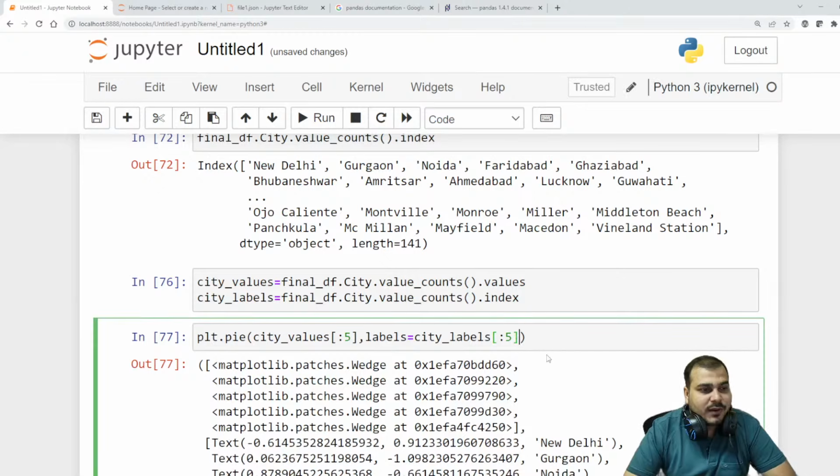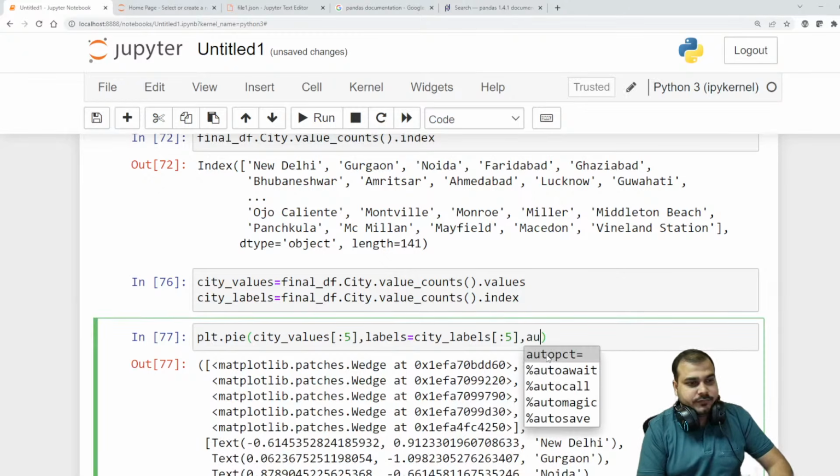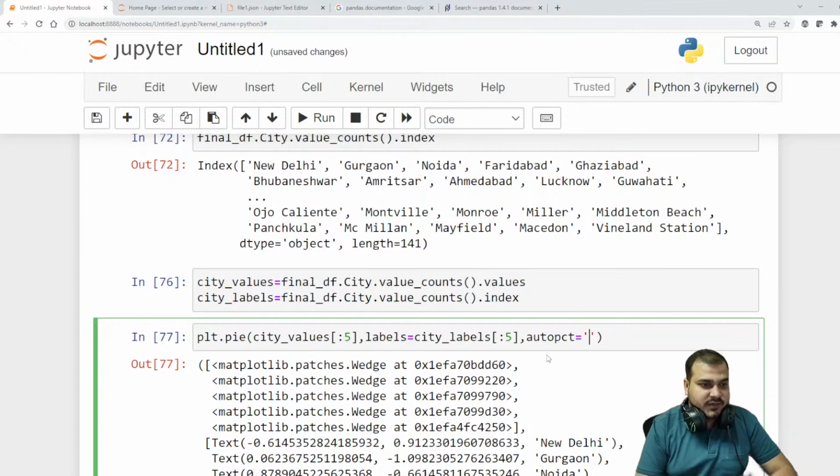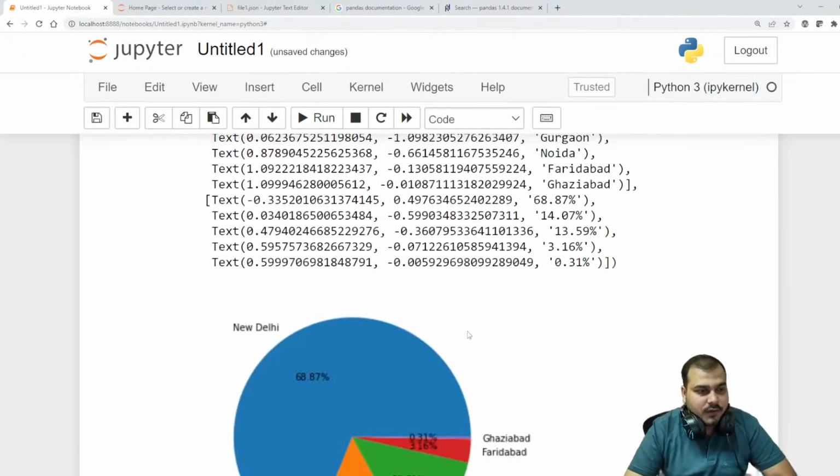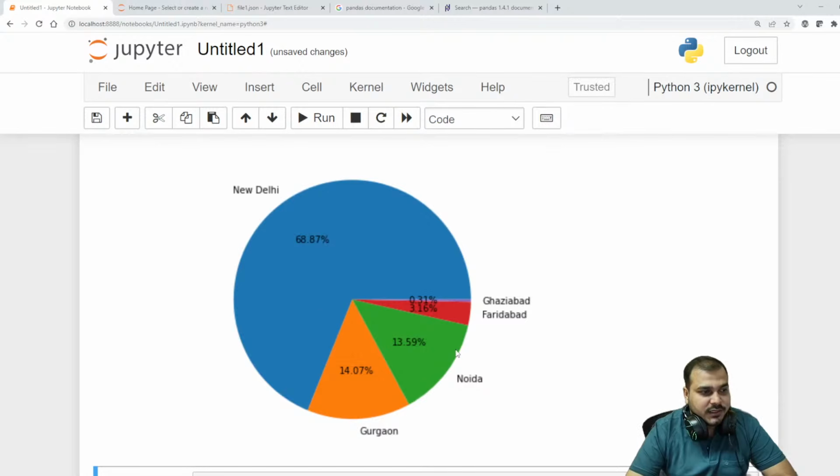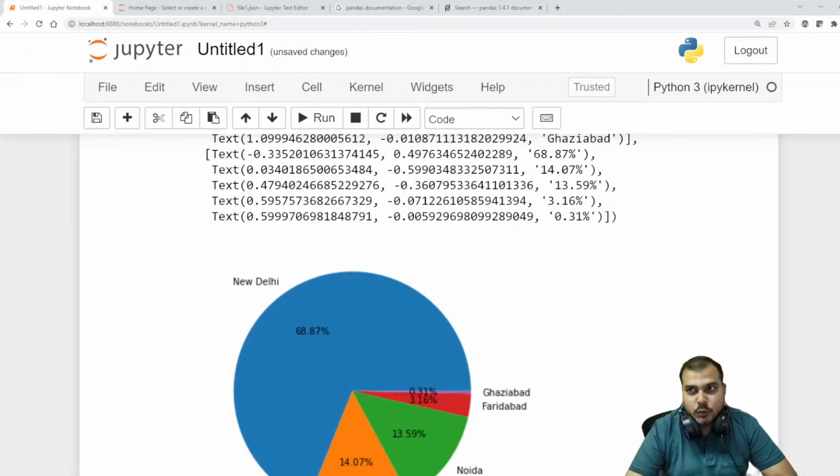After this, I'll also add autopct, and here I can basically specify 1.2f. So if I go and see this, here you'll be able to see the percentage. So the maximum number of transactions is basically happening from New Delhi.